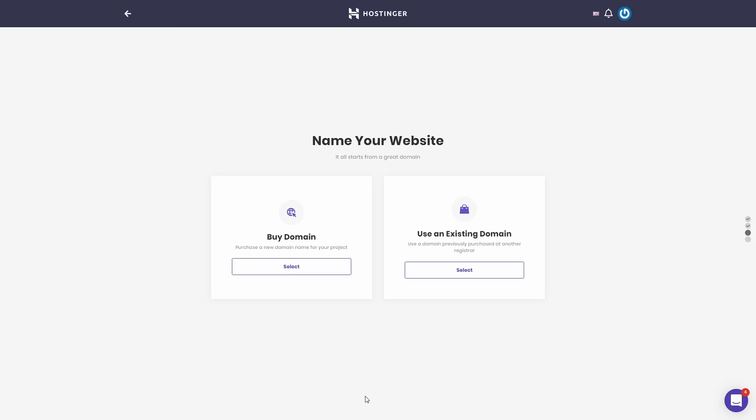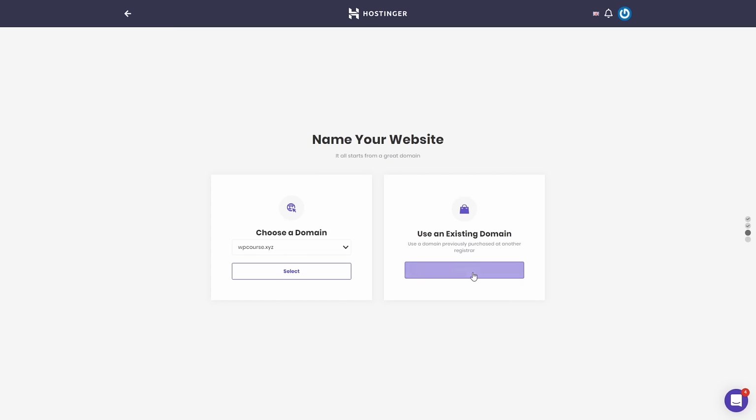And from here, we have to add a domain name to our hosting. So if you added a free domain when you were purchasing your hosting, it should be added right here. But if you have another domain, let's say you have a domain on GoDaddy, you can click right here, select, and you will add your domain. Since I already have a registered domain name on Hostinger, I'm just gonna choose this option.